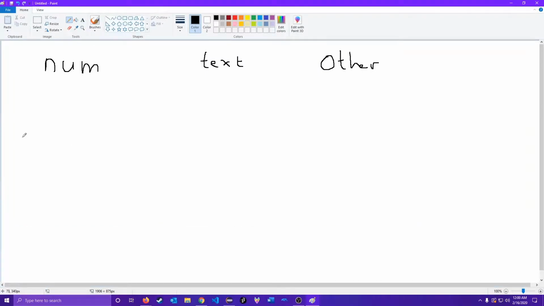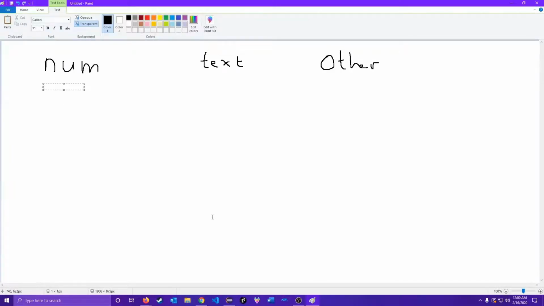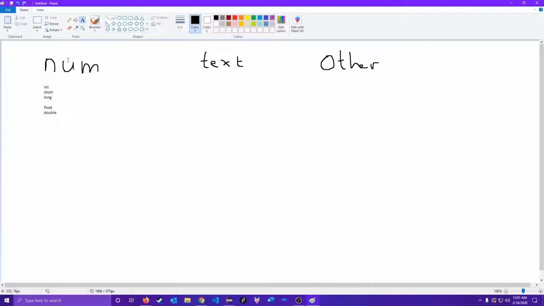Okay. So for our numbers, we have several types. We have int, short, long, and then down here we have float and double. Okay. So what do all these mean? Well, int, short, and long, these are all integers.